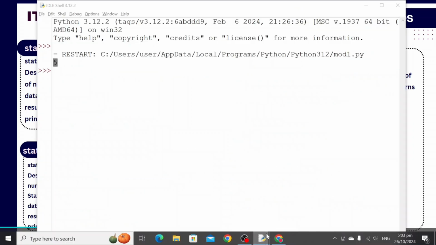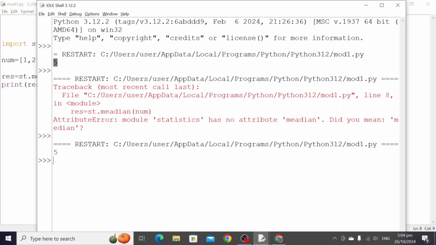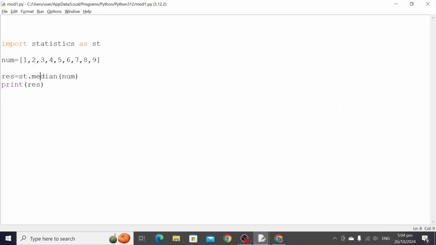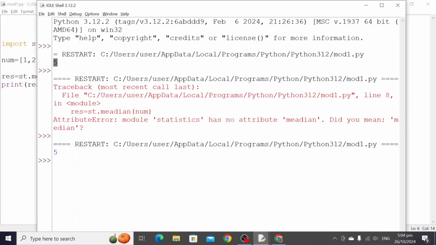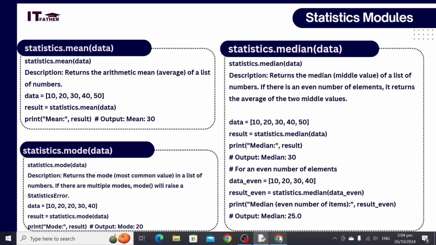So let's do some practice. In the same program, we write median here. Okay, then it's coming 5 here because the middle value is 5. But if I remove this value, then the total number of elements will be 2 4 6 8. Then 8 is an even number of elements, so the middle 2 values 4 and 6 will be added, it will be 10, by 2 will be 5. Again the result will come 5 only. Okay, so it's coming 5.0 in floating point, correct?